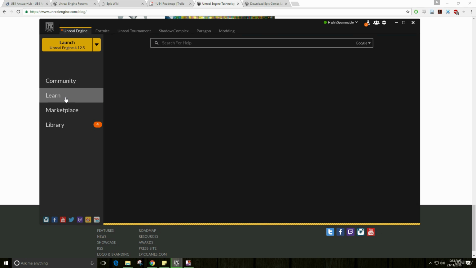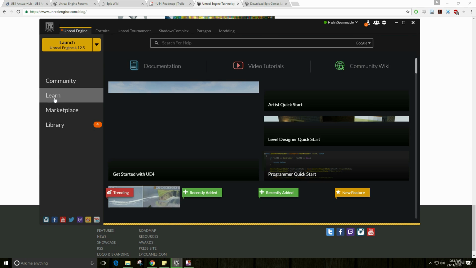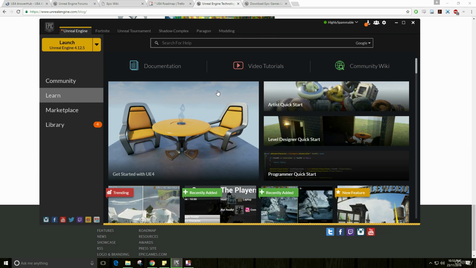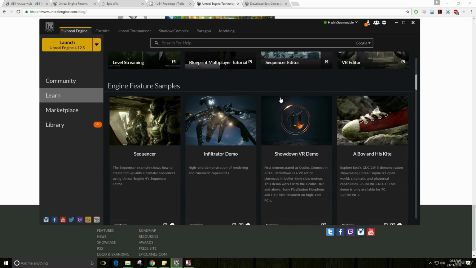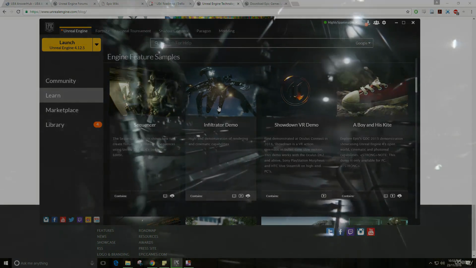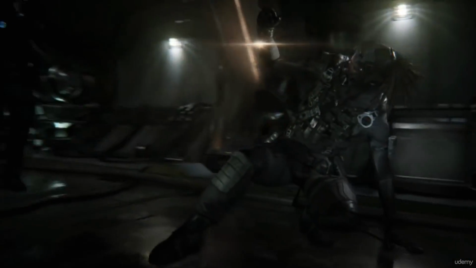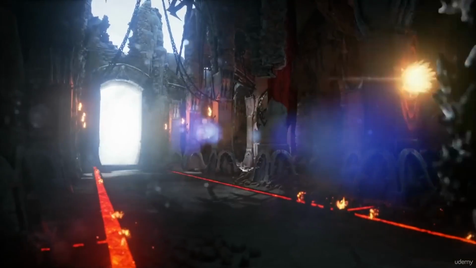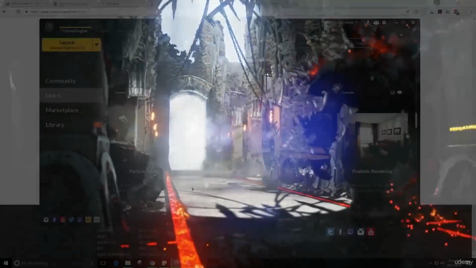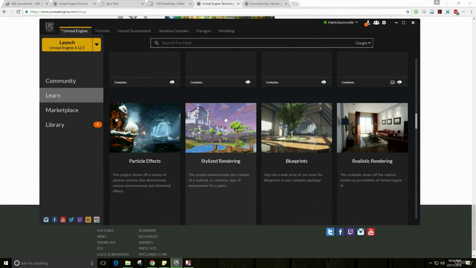Now, if I go past the Community tab and look at the Learn tab, this is really where I believe the most useful area is. Not only do I have documentation and video tutorials, but if I scroll down, I have entire engine feature samples that are Epic's way of demonstrating how to implement things. These are entire projects that I can download and see how they were made. I can look at every effect, every line of code and every shader, and I can see how everything is put together, and I can use this to try and understand how best to create my own projects.